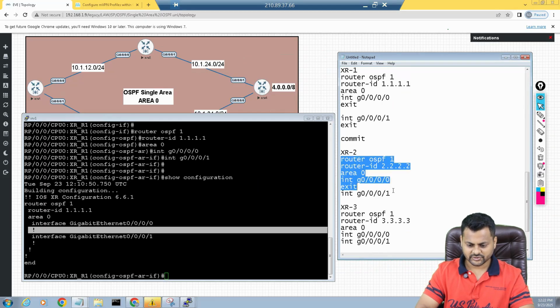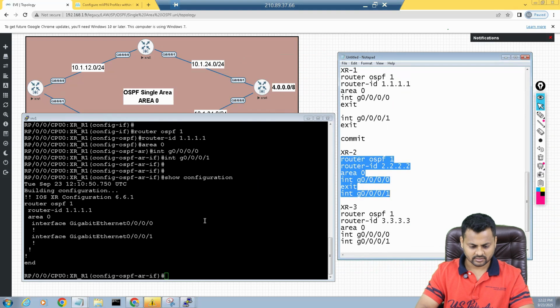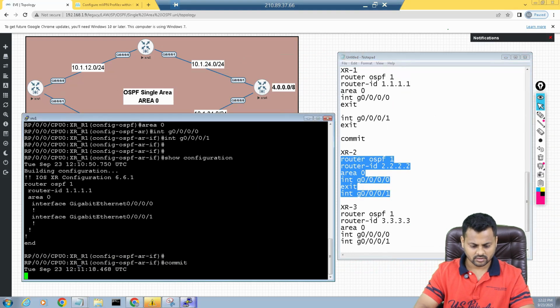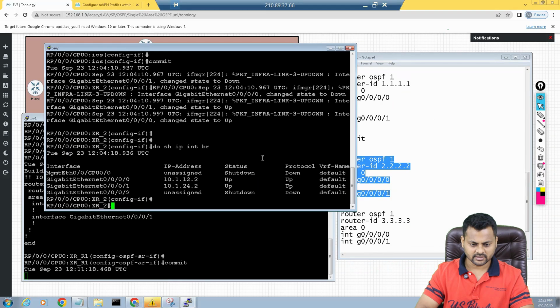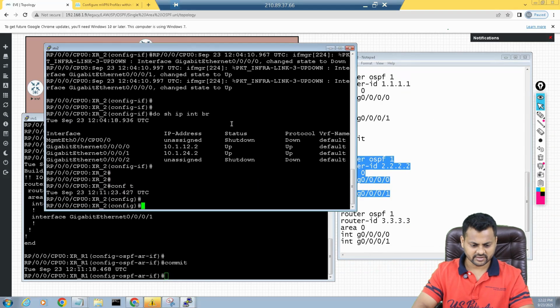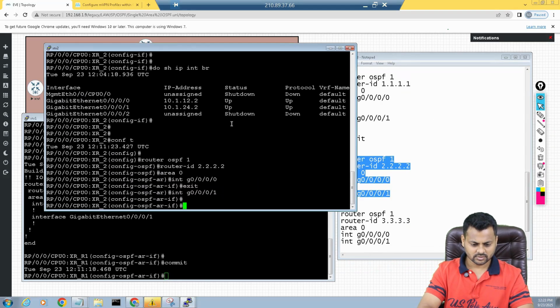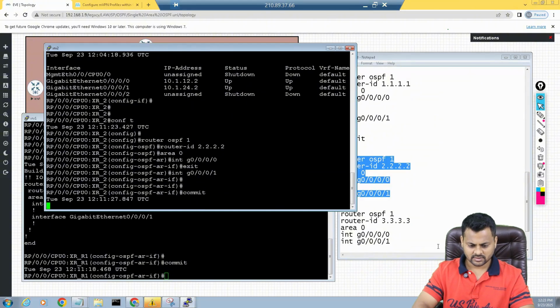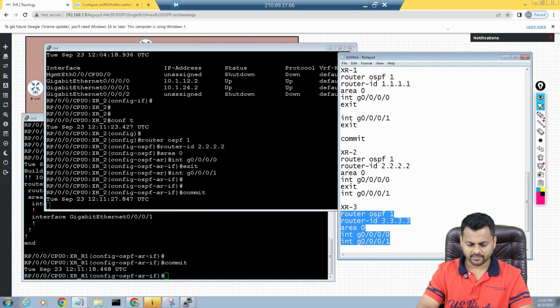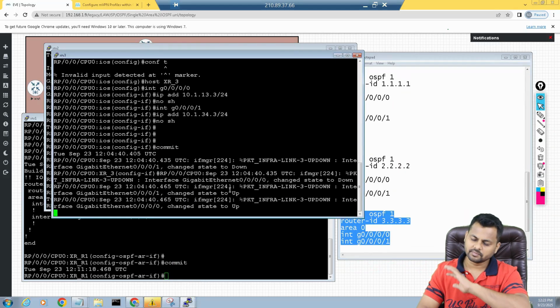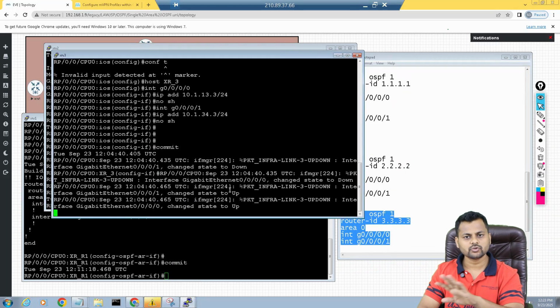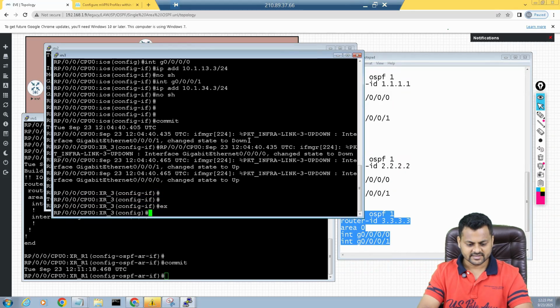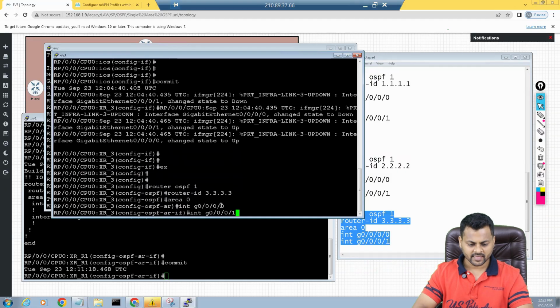Now, the same way, I can put this on router number 2. On router 2 as well, I can configure this: config terminal, interface, done, commit this one. The same way, we have router 3 as well. The behavior of the neighborship, everything is the same. There's no difference in the neighborship, no difference in the packets, no difference in the states, and no difference in the areas as well.